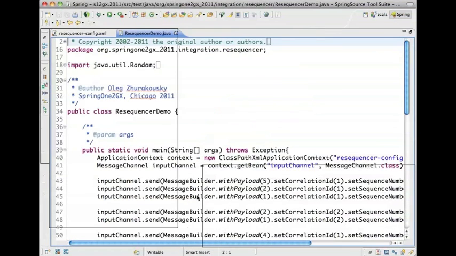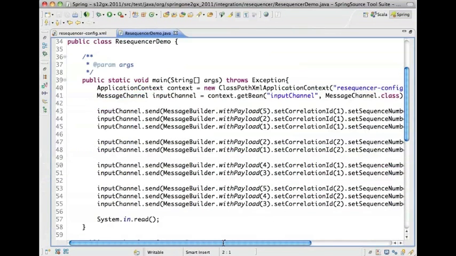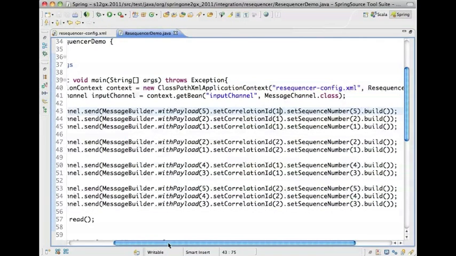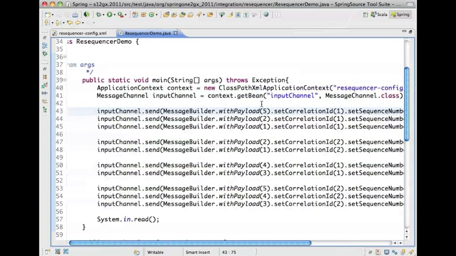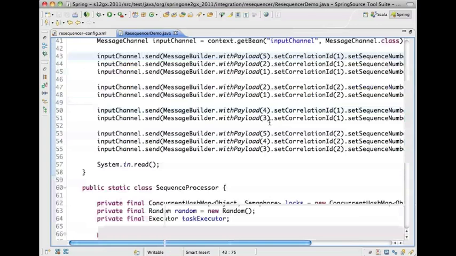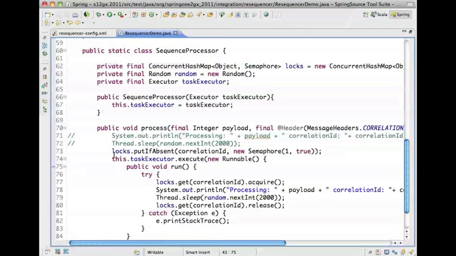First, we see that I'm sending messages in different order. So we have two different correlation IDs. We have correlation ID 1, correlation ID 2, 1, 2, and so on and so forth. And we're setting a sequence number. Again, as you can see, every message comes in a sort of unordered fashion. And what the resequencer is supposed to do is release them sequentially, right? But as soon as it releases them sequentially, they're going to be hitting this service activator.